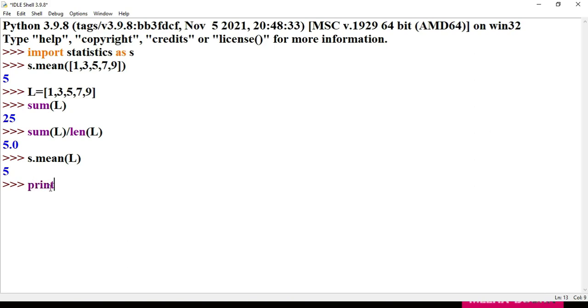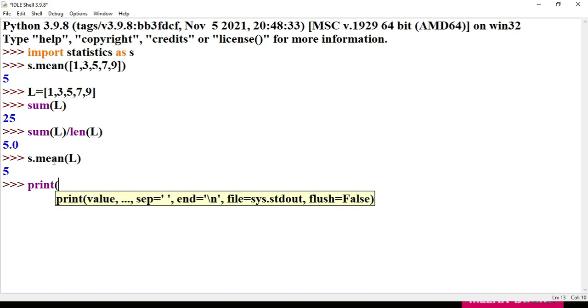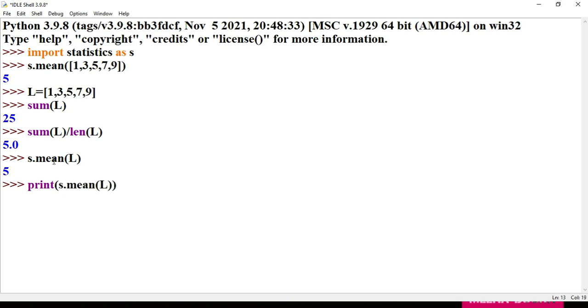On the other hand, if you write it in script mode, you should always use the print function. Why? Because you all know that print is incorporated at the prompt, the REPL, so print is incorporated here, but it is not so in script mode. So in script mode use print, or do one thing: write a variable, suppose you take m is equal to, and on the right hand side of the expression, you write s dot mean L, and then you can write print m. This is how you can use it.